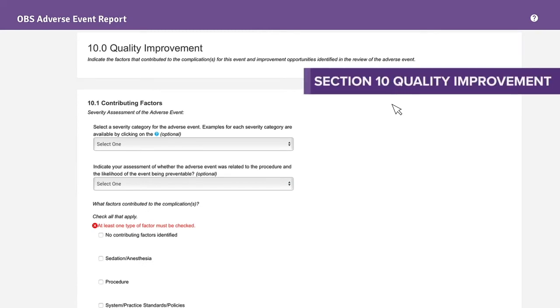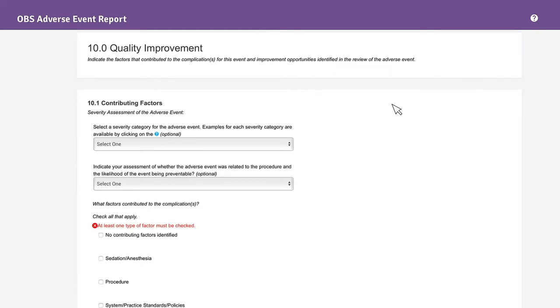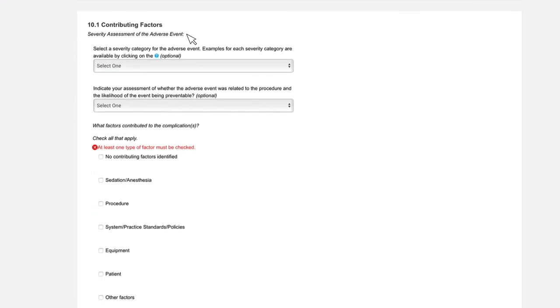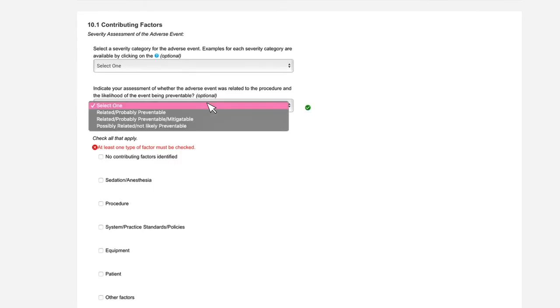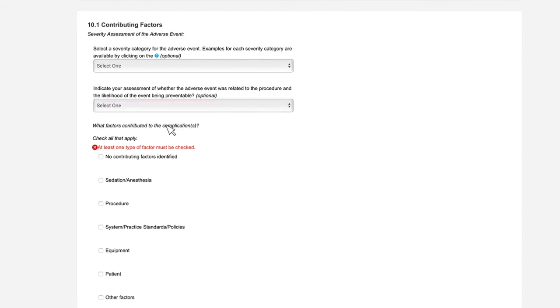Section 10. Quality improvement. This optional section is where you can report the event's impact on the patient. Please indicate what you feel the severity category for this adverse event is. If you click on the small blue question mark, you can see the definitions we use when we are triaging these events. These categories will help assign a severity. The second question indicates whether the adverse event was related to the procedure and the likelihood of the event being preventable. Please indicate any contributing factors to the event.